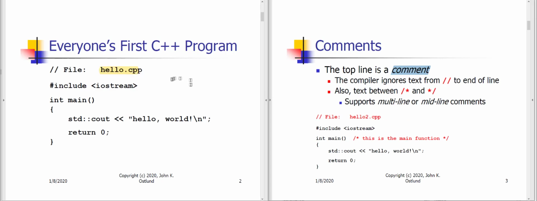The very first line of code here is a comment. That is, everything from this // to the end of the current line is simply ignored by the compiler. It conveys meaning to a programmer who's reading this file, but doesn't convey any information directly to the underlying compiler. In addition to the // style of comment, there's also the /*, eventually followed by */ form of comment. Here's an example of that kind of comment here on slide 3.